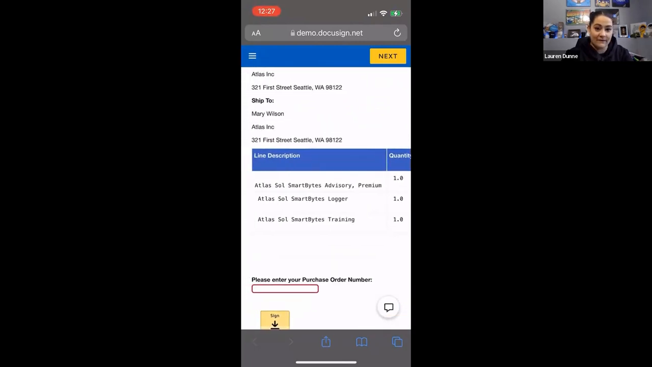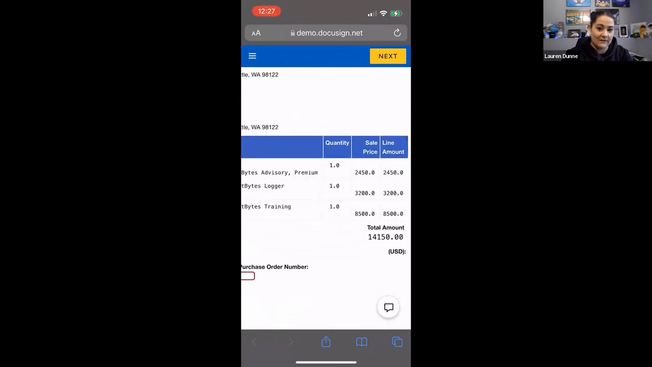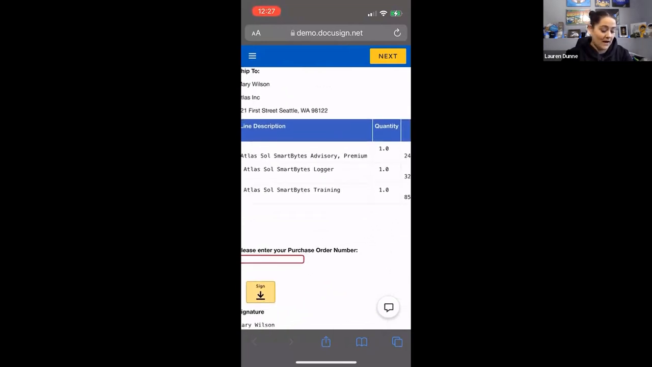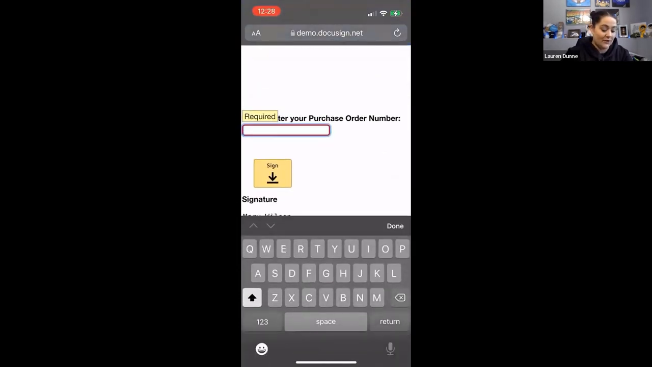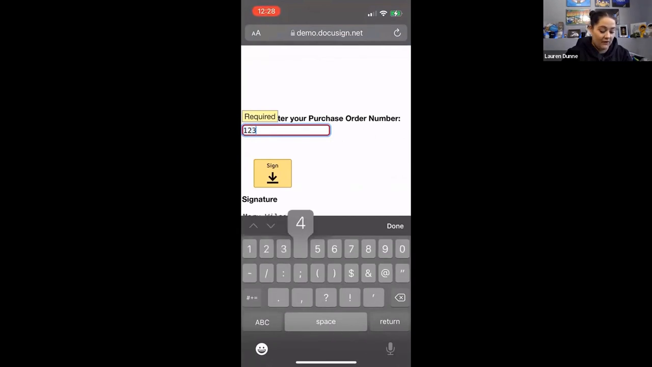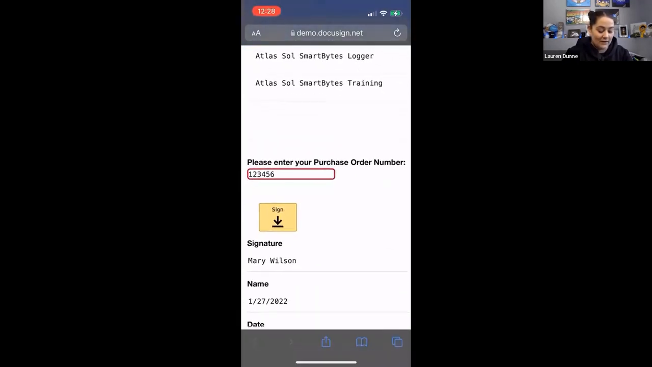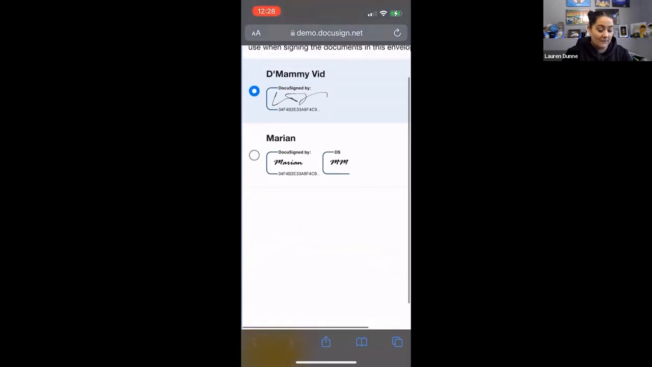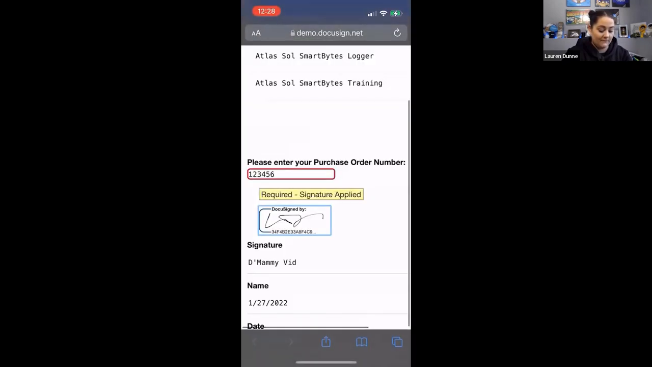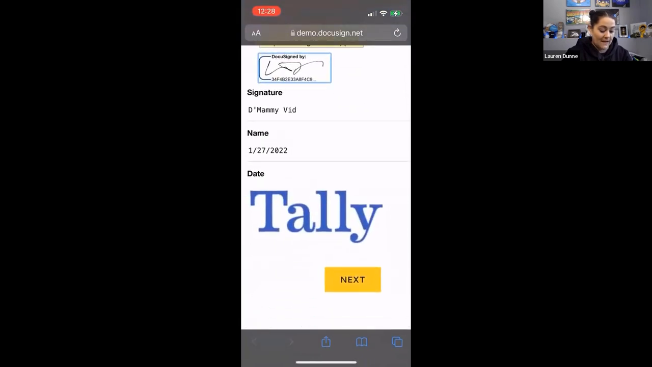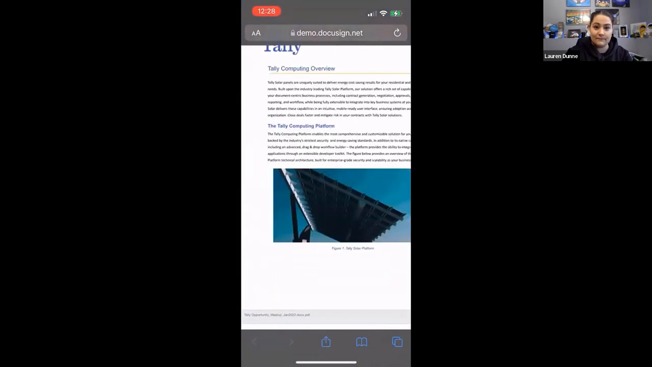I now have the line description, the quantity, sales price, the line amount, and total amount. I have a red box, which is a required field because they need my purchase order number. And I'm going to be very creative here. I know. And put in my purchase order number. And then I'm going to sign. I'm going to adopt my signature and save. And then I'm going to click next.